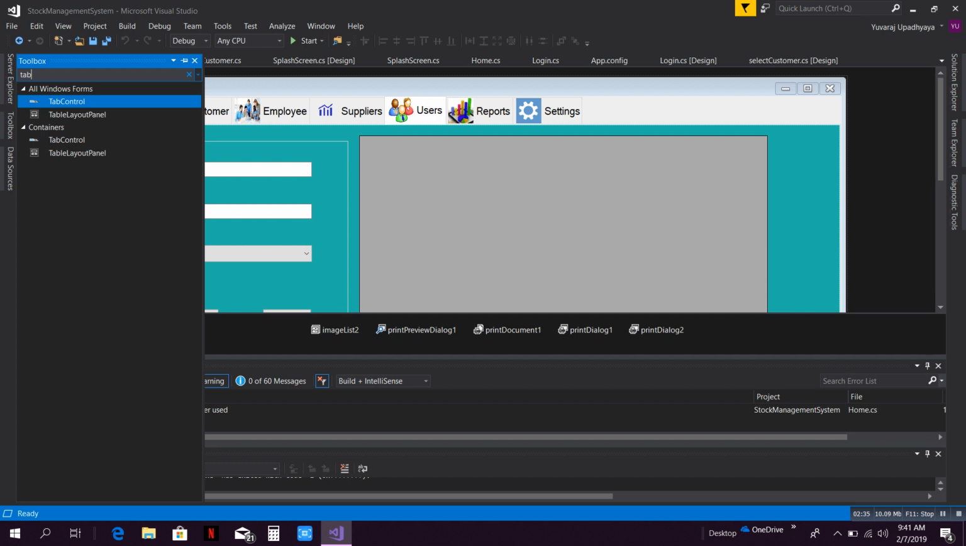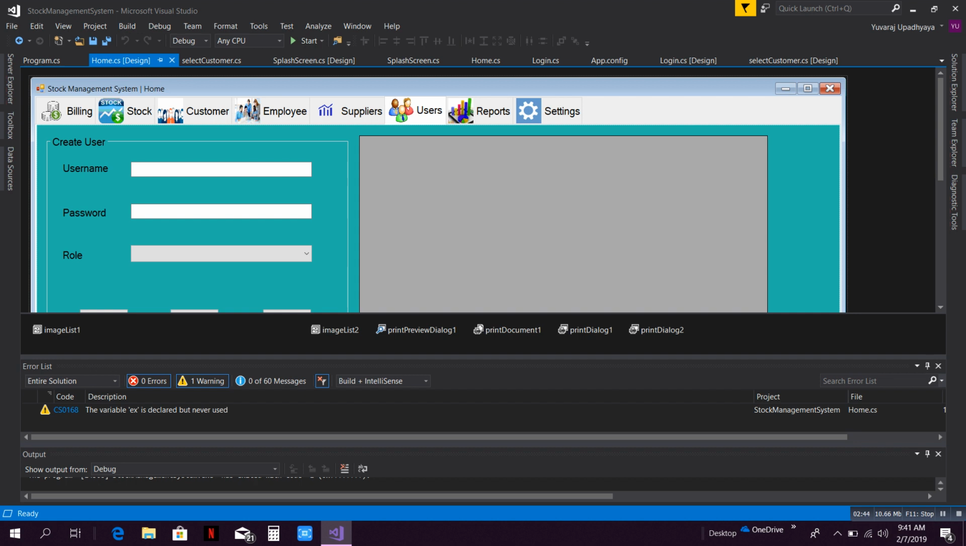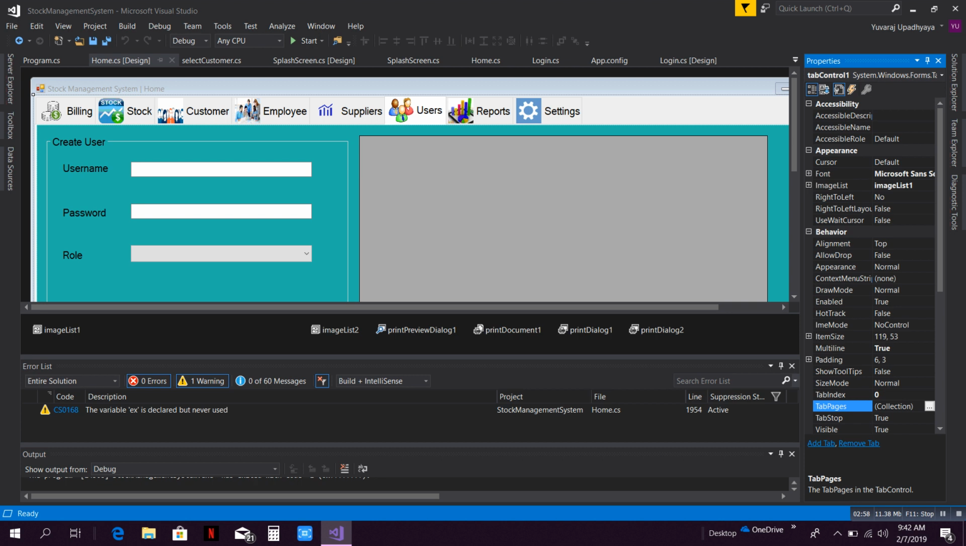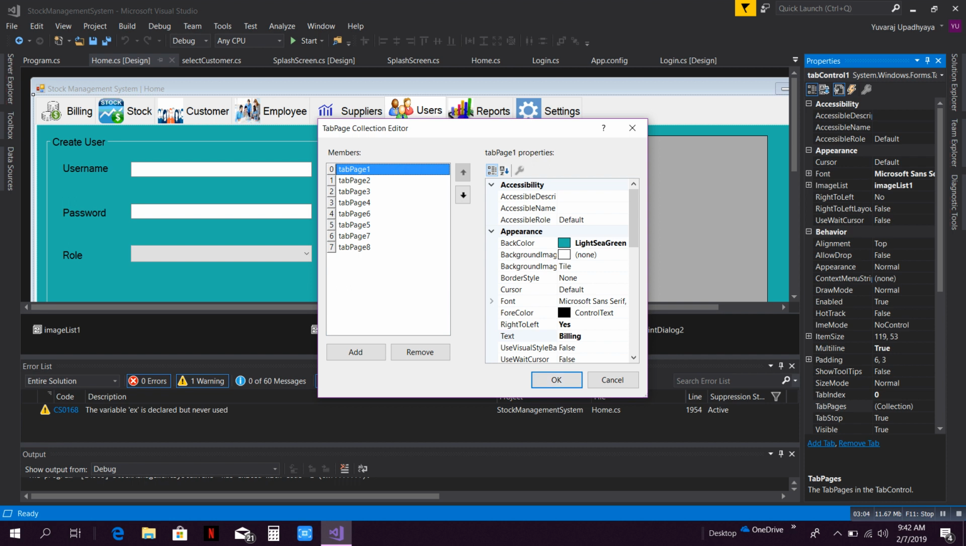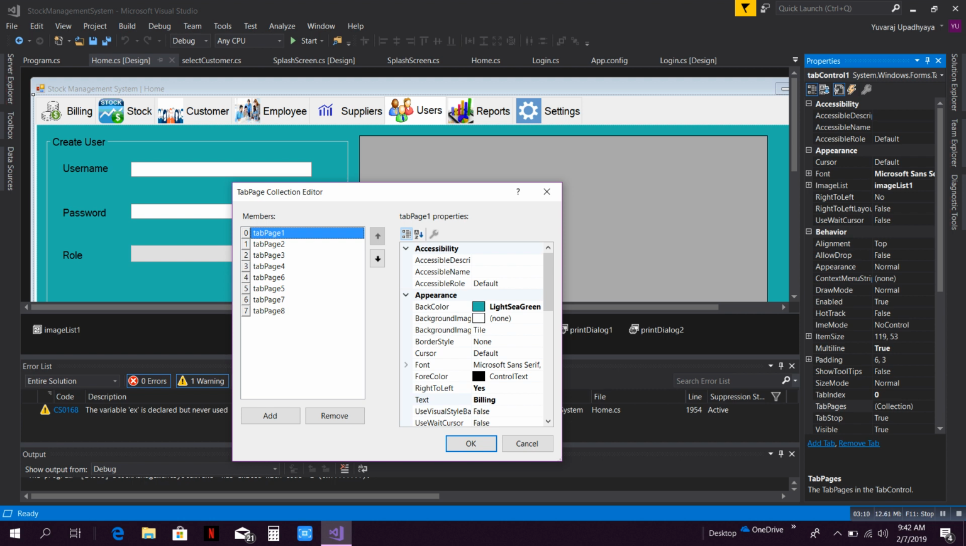Then you have to click on this tab control, and here you can add tab or remove tab. Or you can go to properties, and in tab pages you can create your page. You will see only two tab pages there, tab page 1 and tab page 2. You can click on some tab and remove it also.